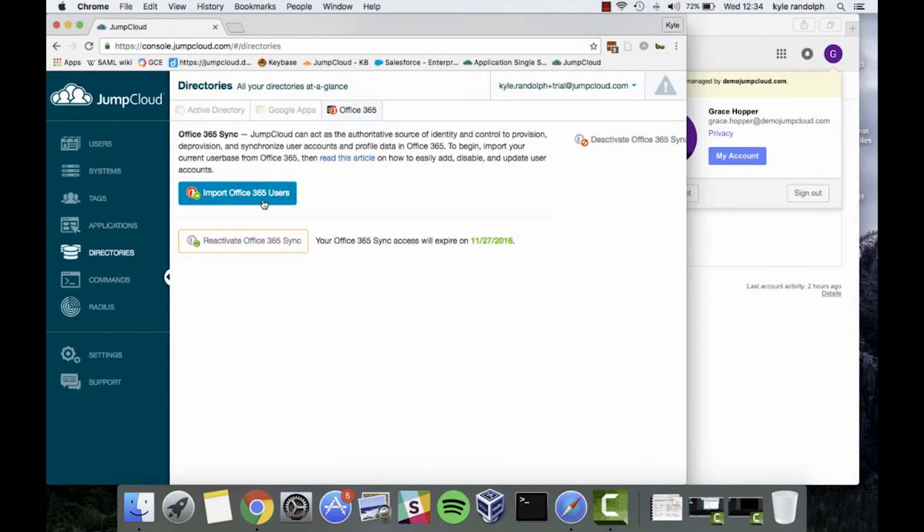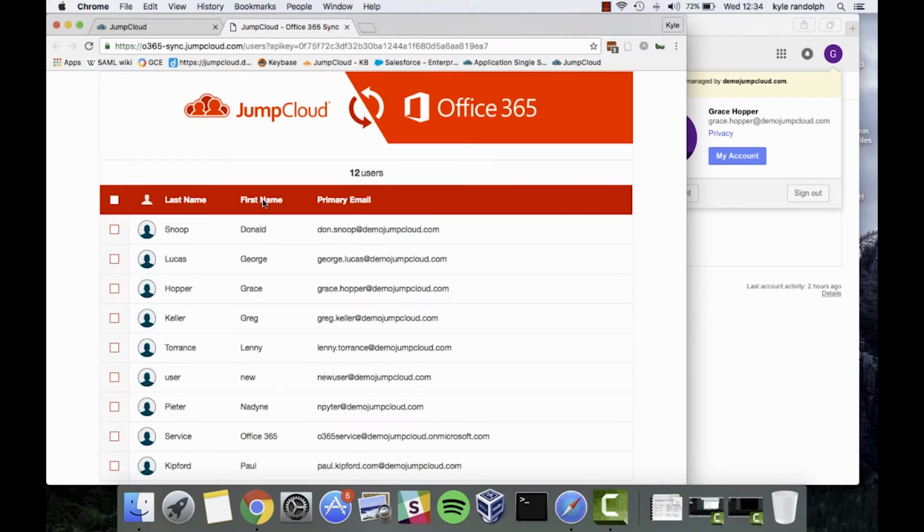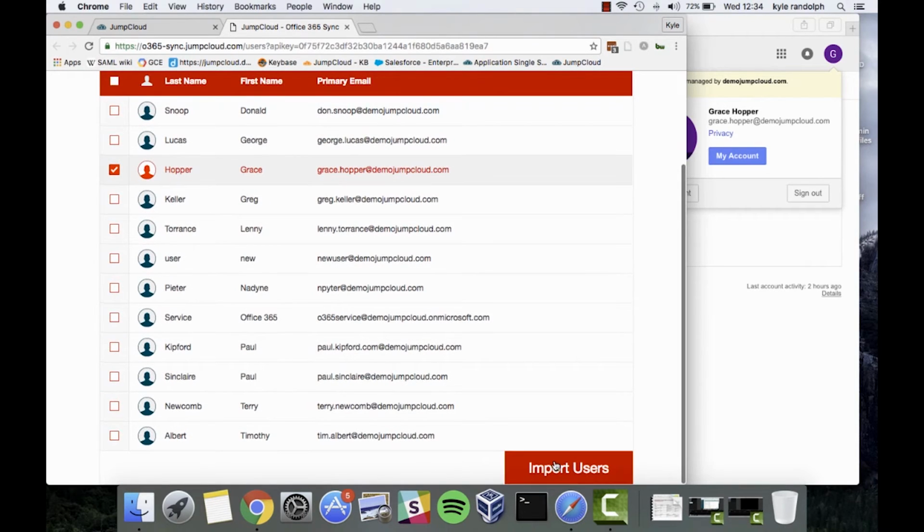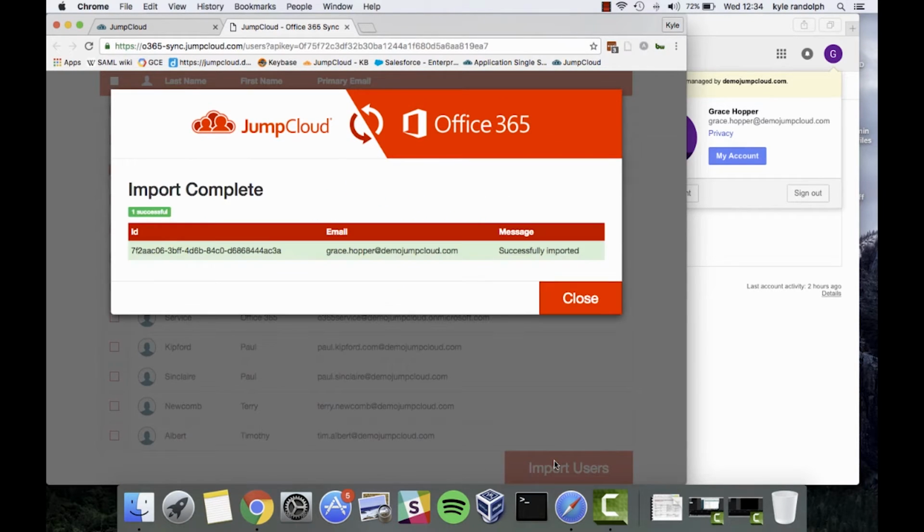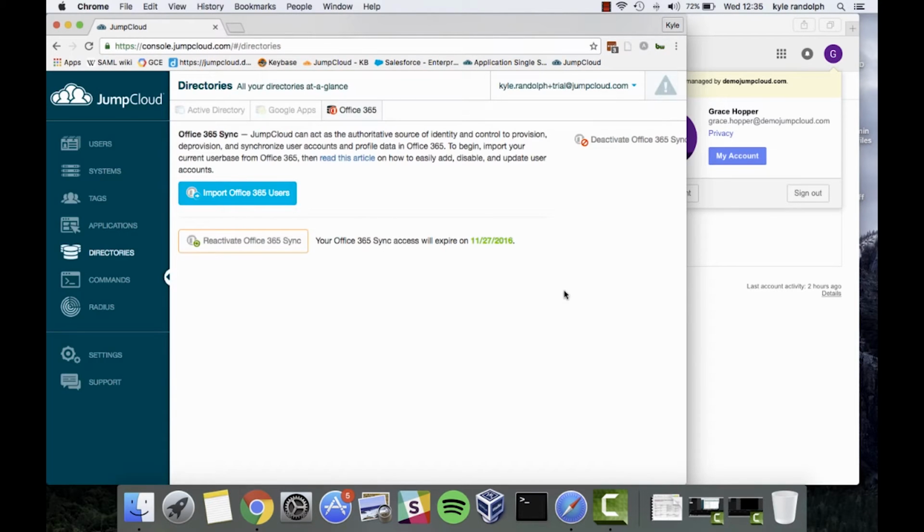So let's begin. I'm going to select the Import Office 365 users. And from here, I can either choose to import all users, or in this case, I'm going to be importing one, Grace Hopper. And when I select Import Users, I am greeted with the import was completed successfully and Grace Hopper has now been added to my administrative JumpCloud console. So let's take a look at what that looks like.